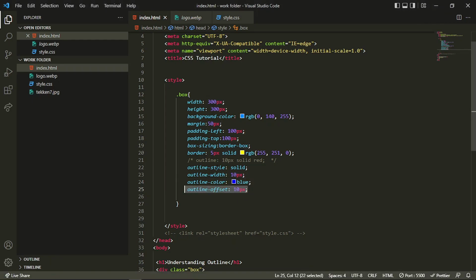So this is the basic difference between outline and border, and by this property we can define that as well. So we can define the gap between both of them, so we can differentiate which is the border and which is an outline if we want that. So basically it is the use of this outline-offset property, and these are some properties which we use in outline. I hope you got the idea.